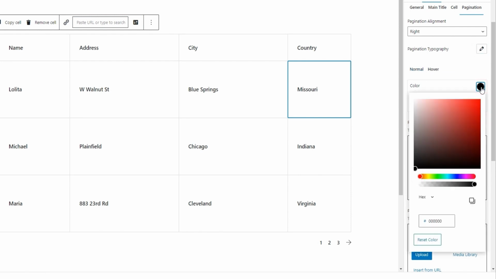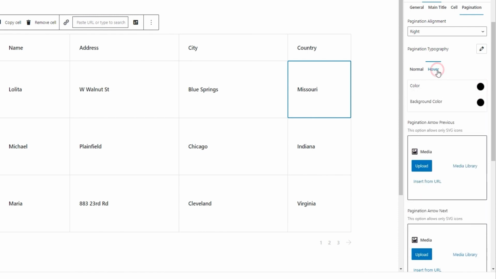So here we have the color option. By setting something new here, we'll change the color of the pagination numbers as well as the icon. I'm going to set a light gray shade here. Perfect. Now I'll switch over briefly to the hover section.